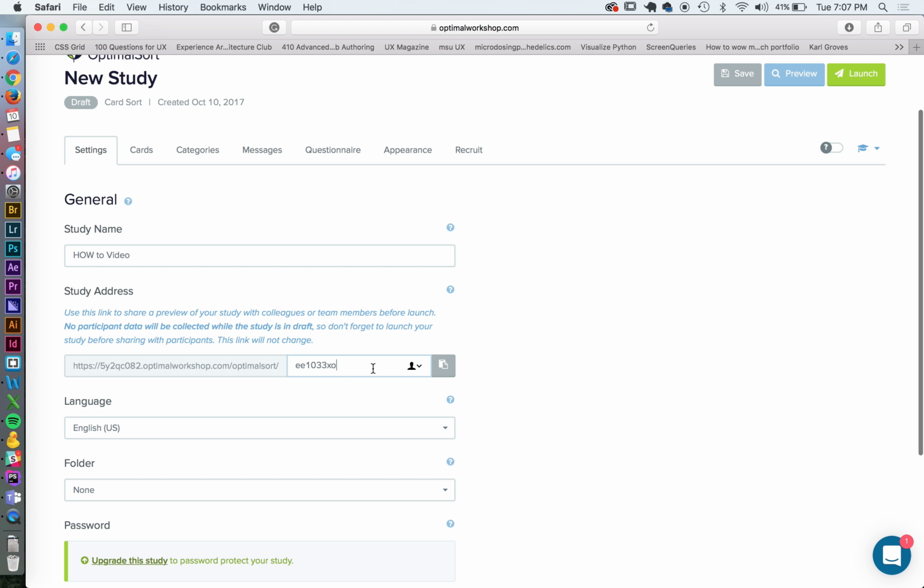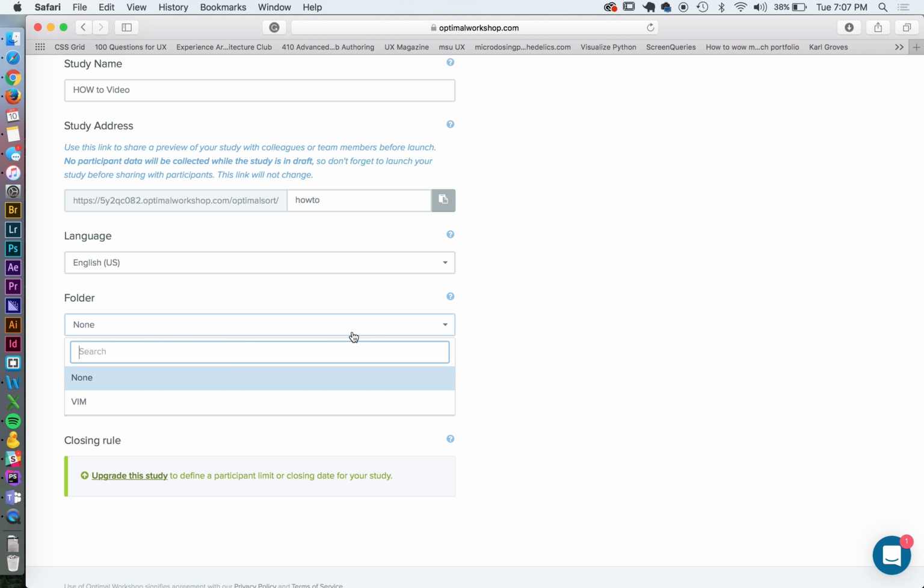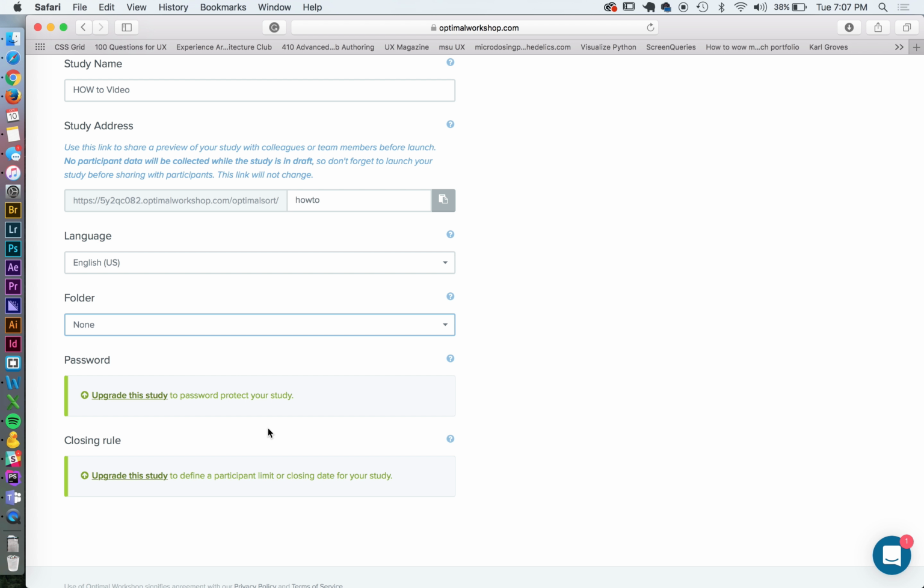So you'll go over here. Who wants a URL that's like that? So let's go how to. Folder. I already have a folder for Vim. I was doing card sorting for their information architecture, but we'll just not put it in a folder.